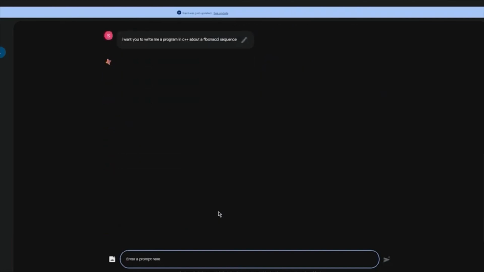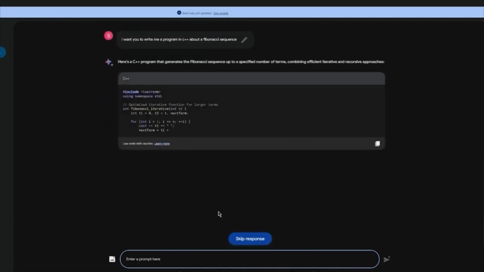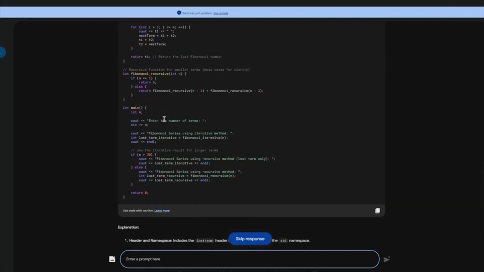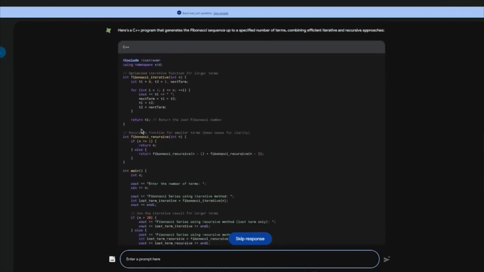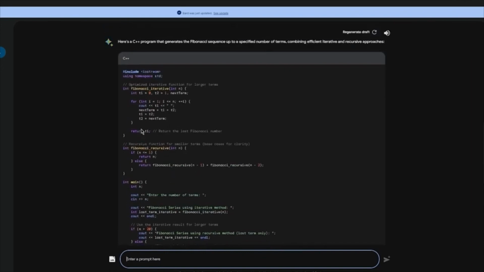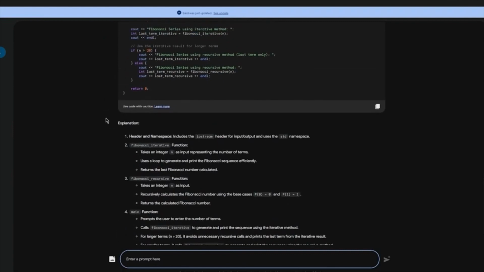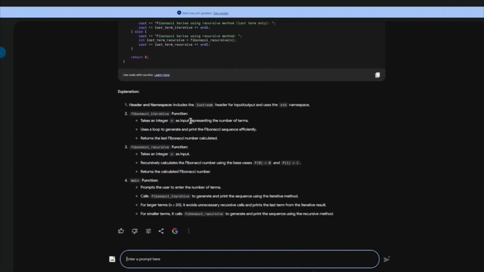And you're going to see that it actually gives you spot on coding. It's going to give you the proper program in C++. It's going to use the header files, namespace, and it uses the correct variables with actual comments explaining to you what line does what. So that's the incredible part about it. And then later on, it actually explains the code to you. So here we can see Fibonacci iterative takes an integer as input representing the number of terms, then it just keeps on explaining, which is the best part about it.